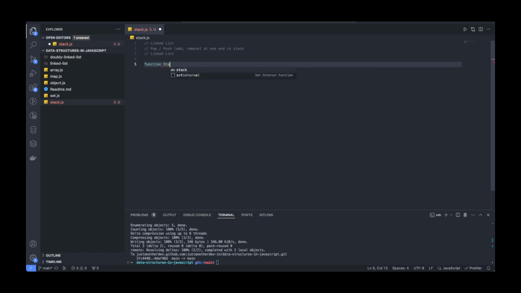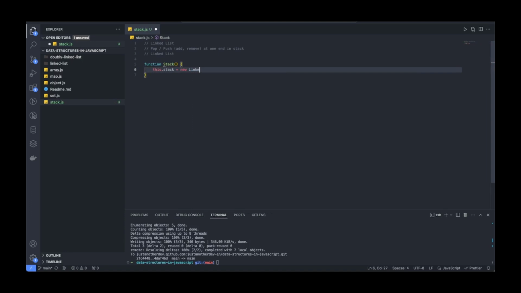I'll just create a constructor function over here, function Stack. this.stack equals new LinkedList. I'll just do one thing. I'll import it.